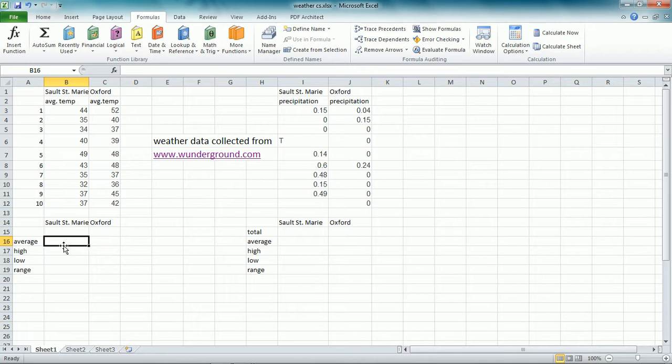From this data, I will show how to use Excel formulas to compute the average, the high, and the low temperatures and precipitation, as well as the total precipitation. I will also show you how to enter your own formula for the range, and lastly, I will demonstrate how you can use Excel to make graphs of your data.